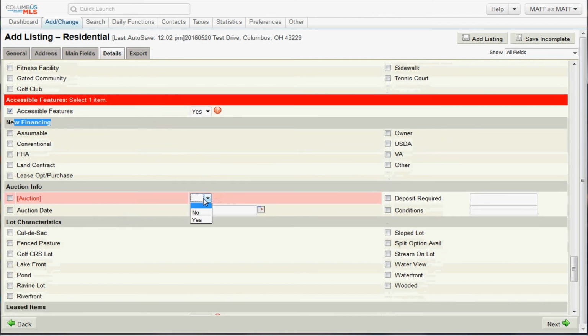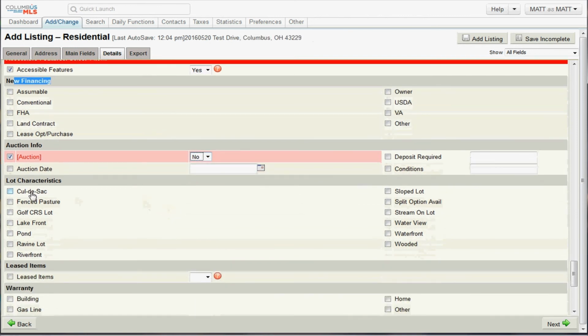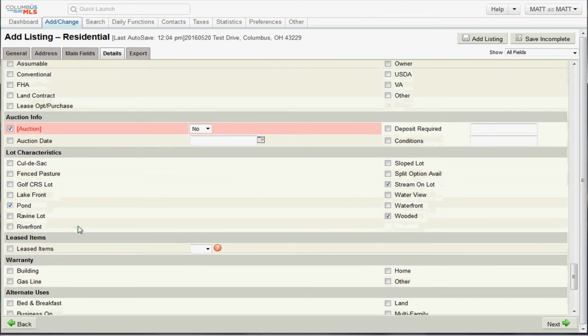Auction, yes, no, required field. If yes, then you put in the auction date right there. I'm going to put auction no. Lot characteristics, again, very important. If you don't fill these in and someone is specifically looking for a stream on lot, they're not going to find you. If they want a wooded lot, they're going to search for this field and expect it to be filled in for all properties to which it applies. So I want to put it's a wooded lot. It has a stream on lot. It also has a pond.